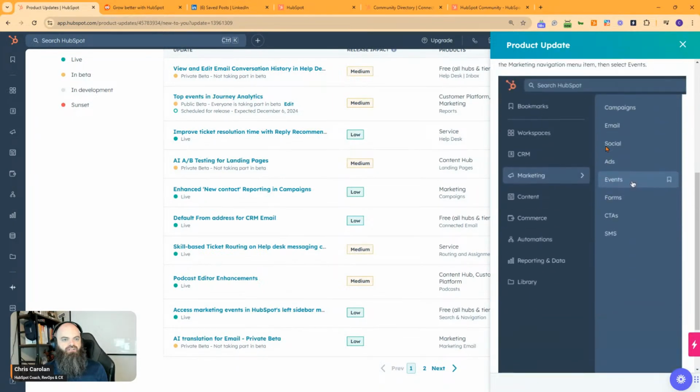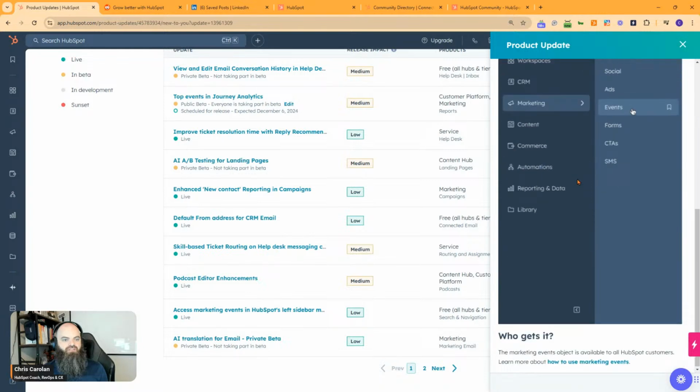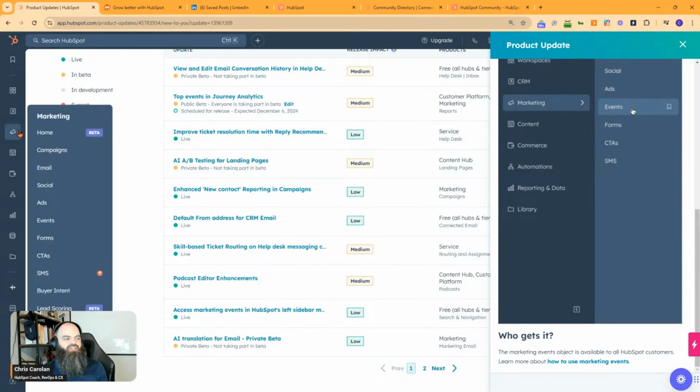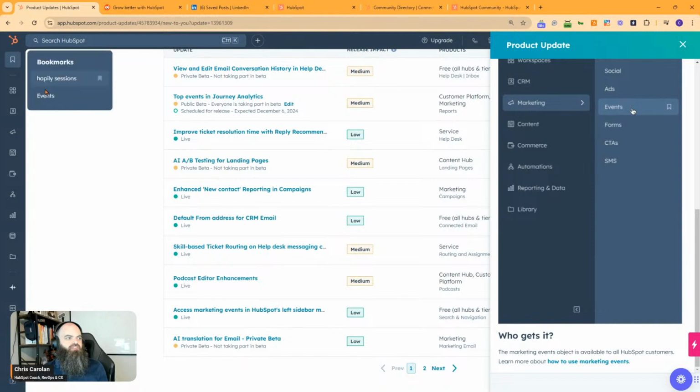How does it work? Who gets it? The marketing events object is available to all HubSpot customers. All of them. Of course, if you have events that happen outside of marketing, don't forget to remember to come in and then maybe we bookmark this. Maybe we add it to bookmarks, right?